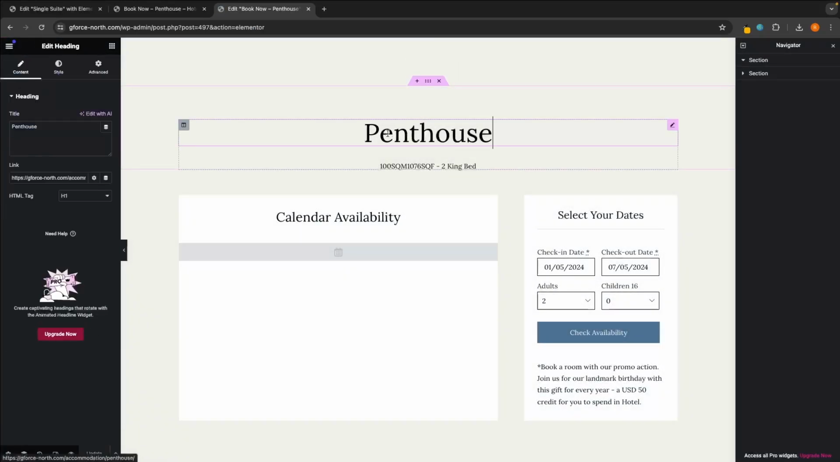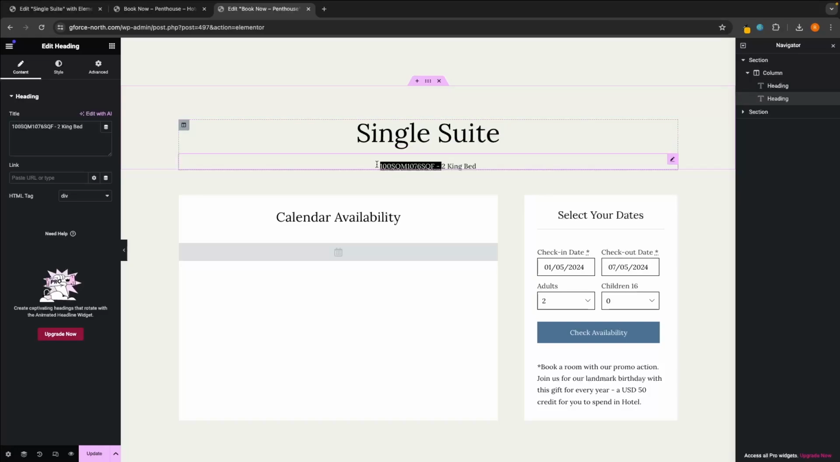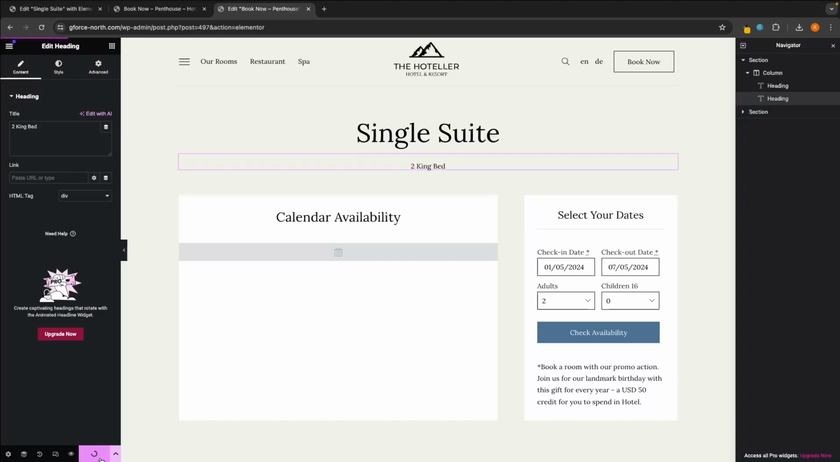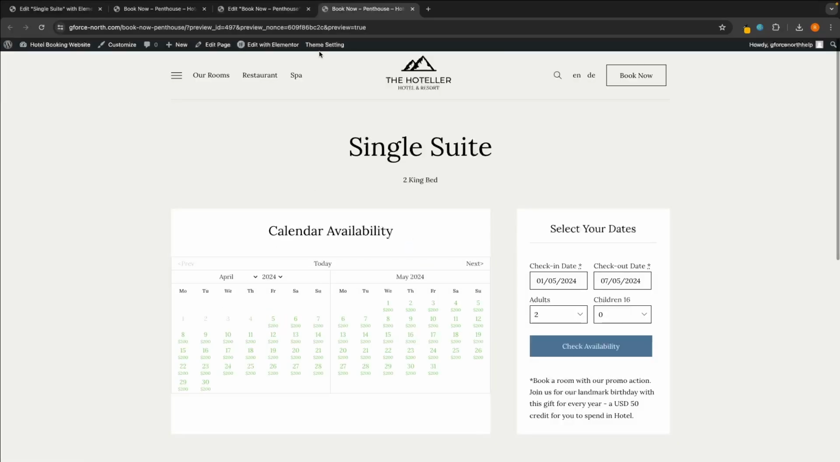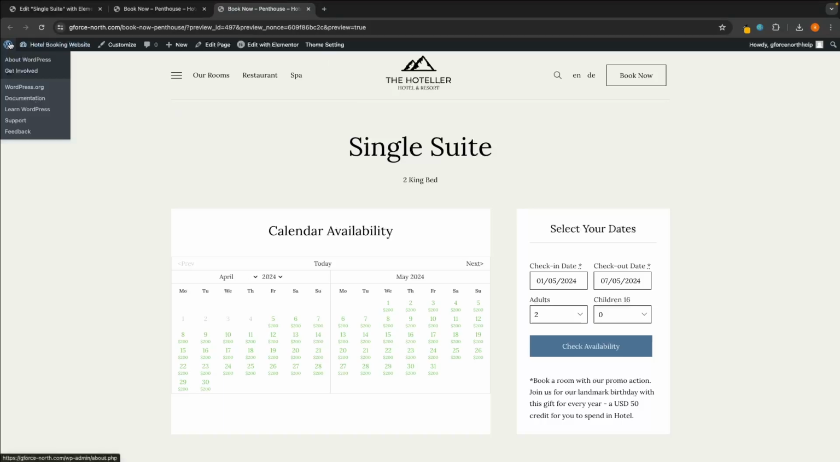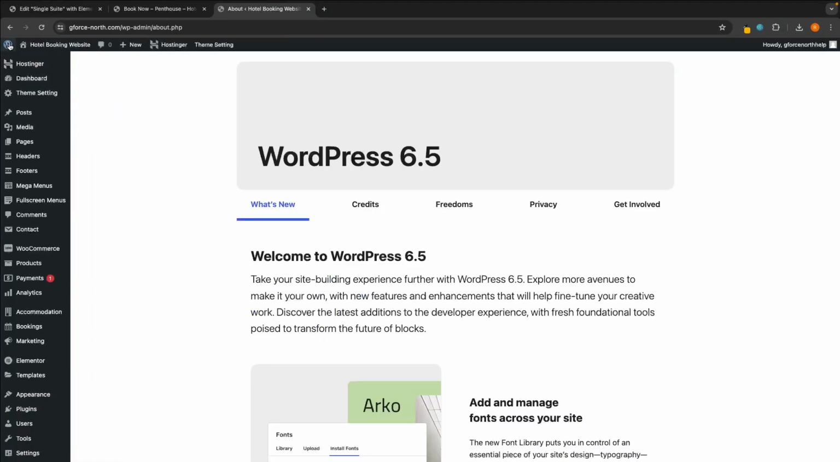And then we want to change at the top here where it says penthouse to single suite or whatever your room is called. Then we want to delete this big string of text and you can just have like 2 king bed. You can also write a quick description here. And then once that is added in, click on update and that is now updated. So the second thing that we need to do is click preview changes and that's going to take us back out of the editor.